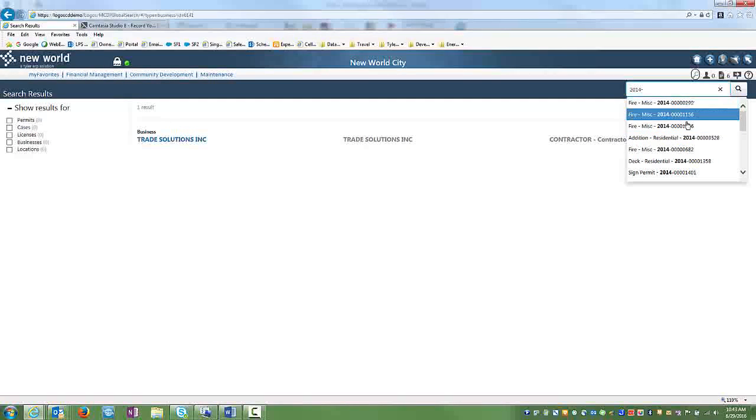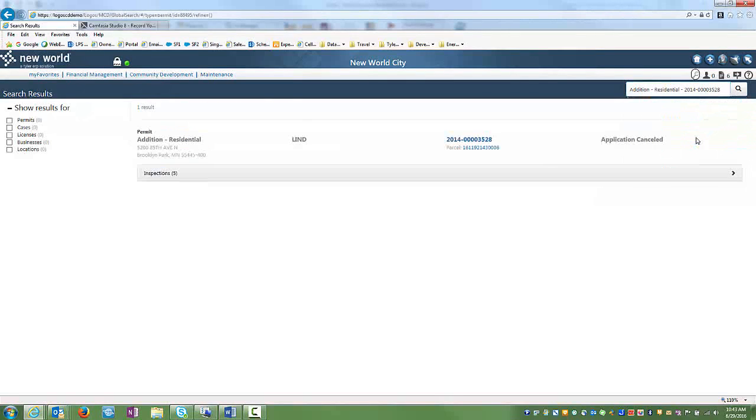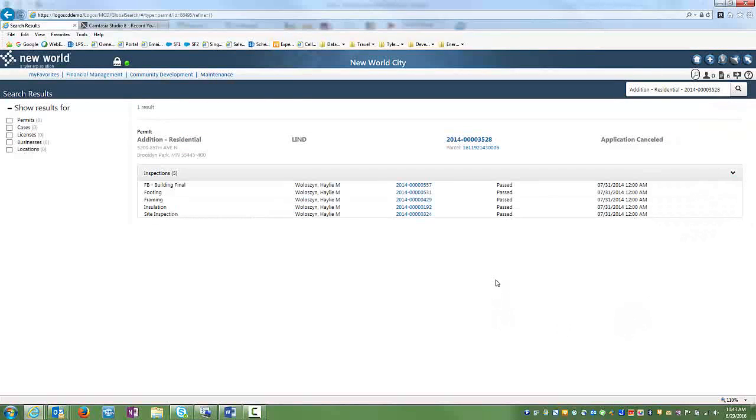say, a permit number. If I find my permit here, it will actually give me a way to access the inspection history, and I could schedule inspections from here if I wanted to. And it'll also offer links back to the permit and or the parcel that permit is listed on. So a wide range of search capabilities that you can use with the global search.